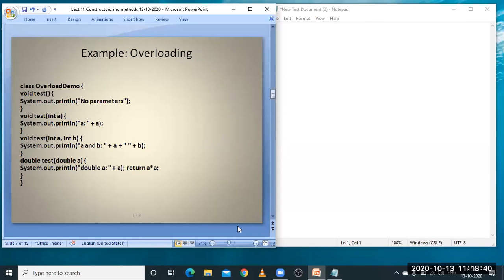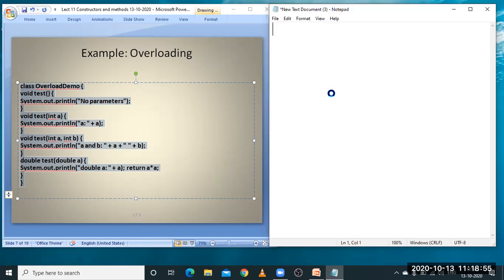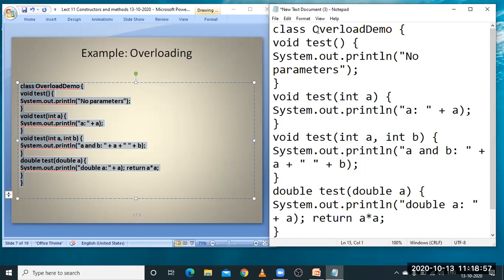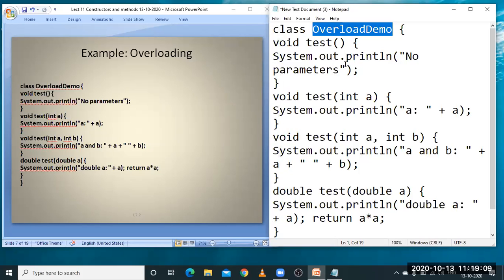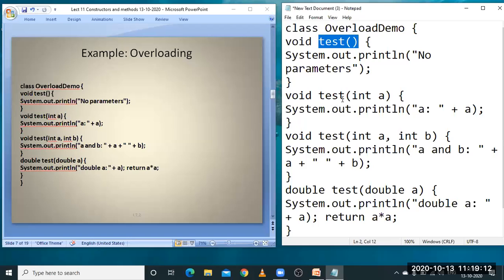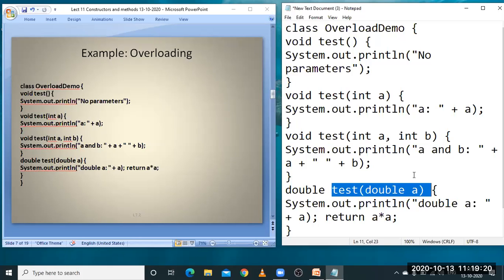Next, we will see a demonstration of overloading. Here there is a method called void test, which is part of a class called OverloadDemo. OverloadDemo is a class that contains methods: void test, void test of int a, void test of int a comma b, and a double test. What is happening?